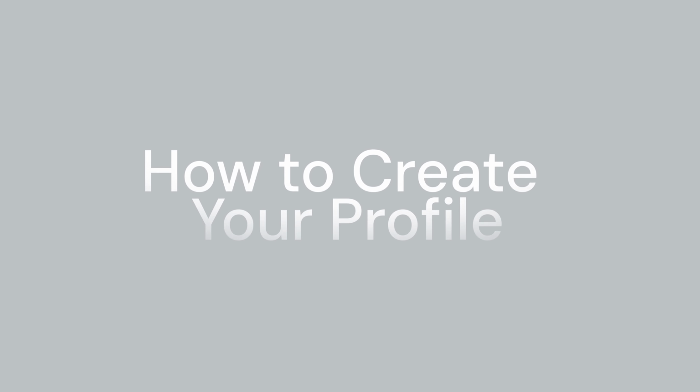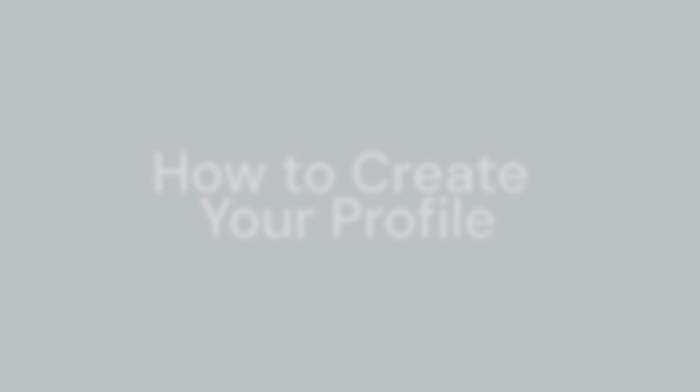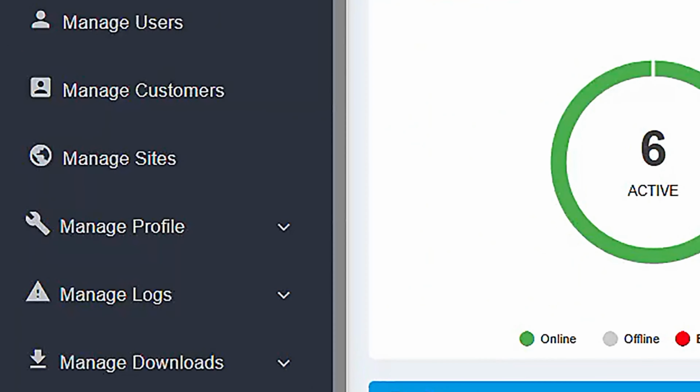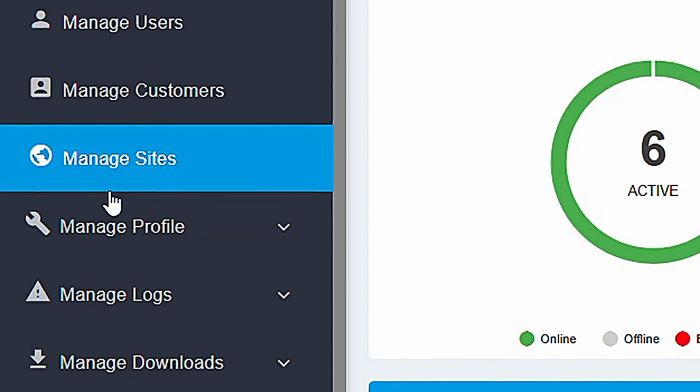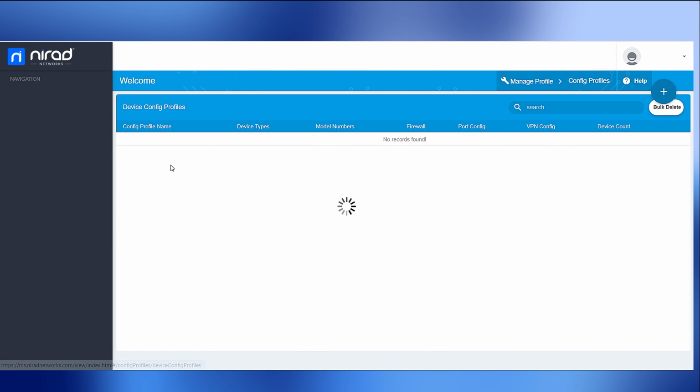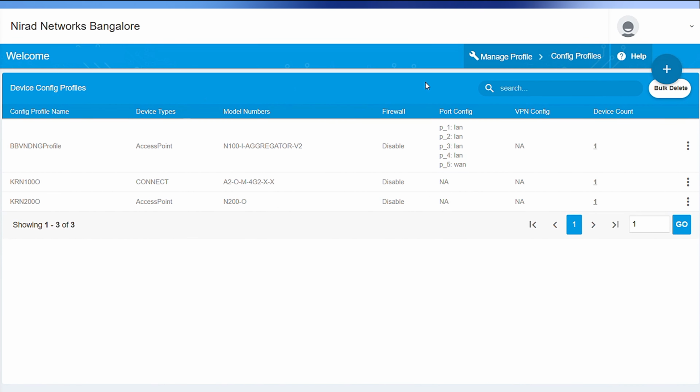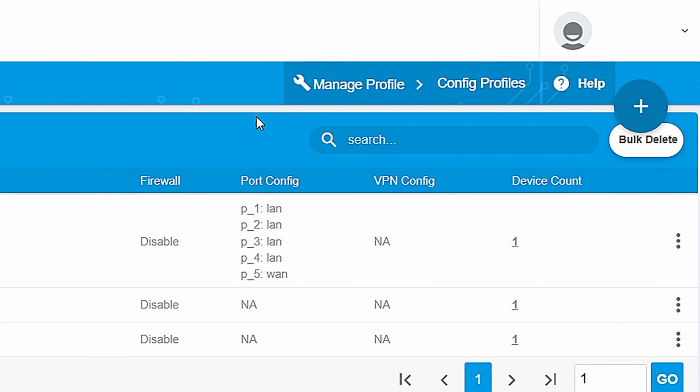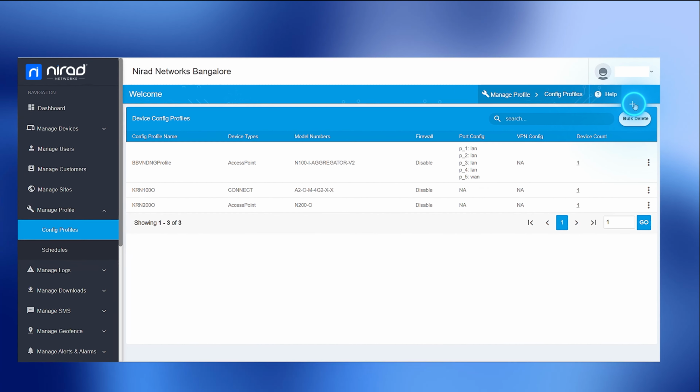In this video, we'll walk through how to create a profile. From the dashboard, look at the left-hand panel. Click on Manage Profile, then select Config Profiles. On this page, click the plus icon to start creating a new profile.